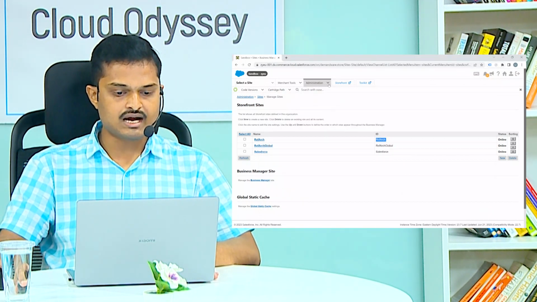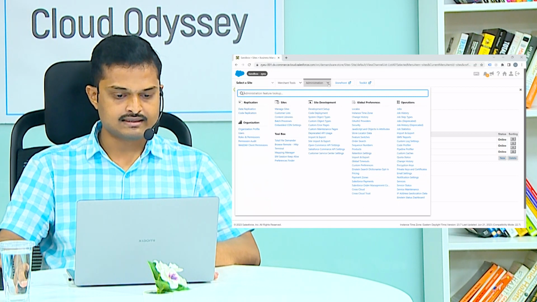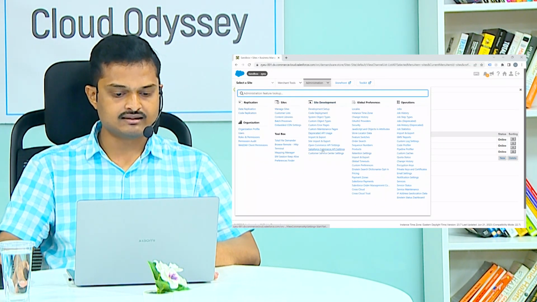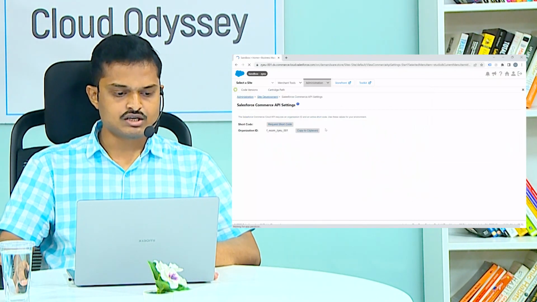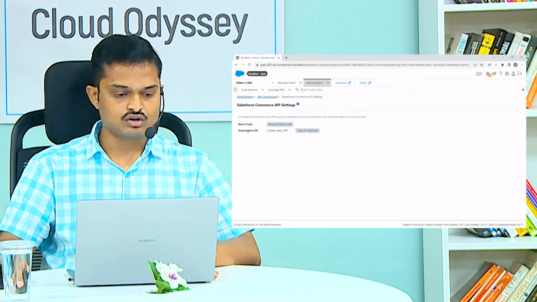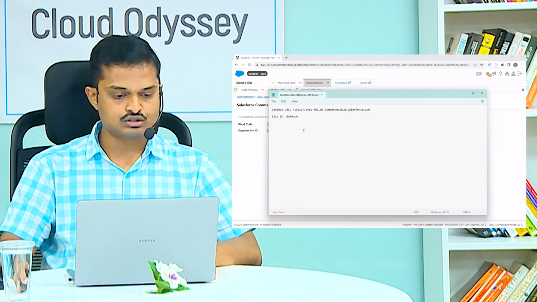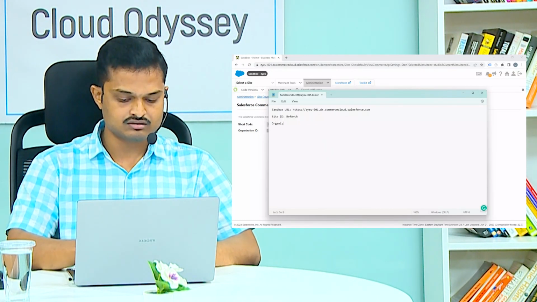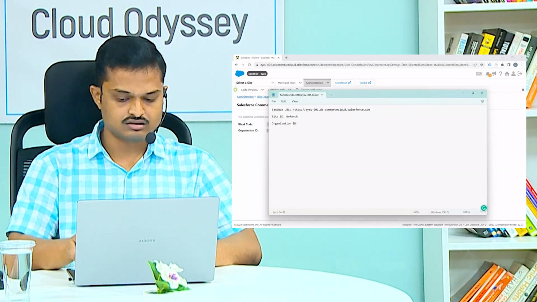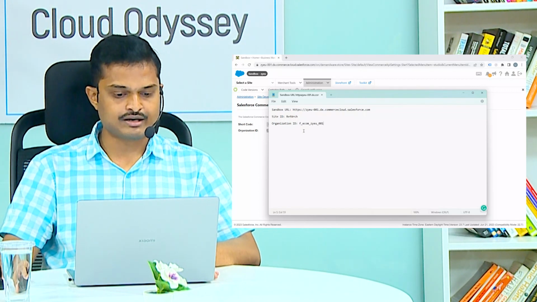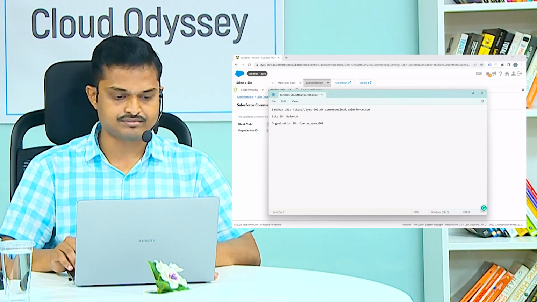Now go to Administration, Site Development, and then Salesforce Commerce API Settings. Here you will see a couple of things. One is the organization ID. We need this organization ID to set up the PWA Kit. So copy this organization ID. I'm just noting it down in my notepad so that I can avoid switching between the tabs.